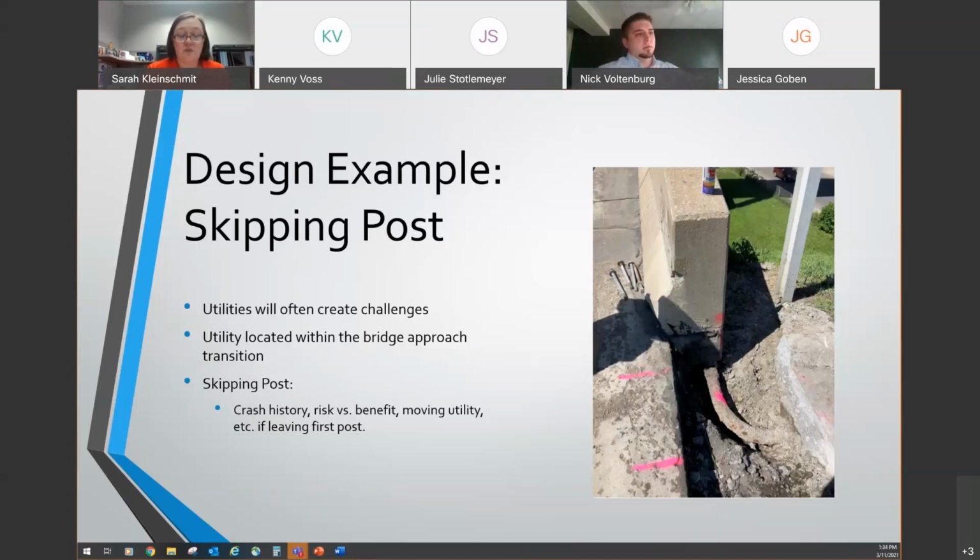However, this is again a situation where the benefits versus the risk need to be weighed and considered. Is there a crash history at this location? What's the speed limit? What is the volume of vehicles? Is this on the downstream end? Or is it likely that it could be hit by opposing traffic?